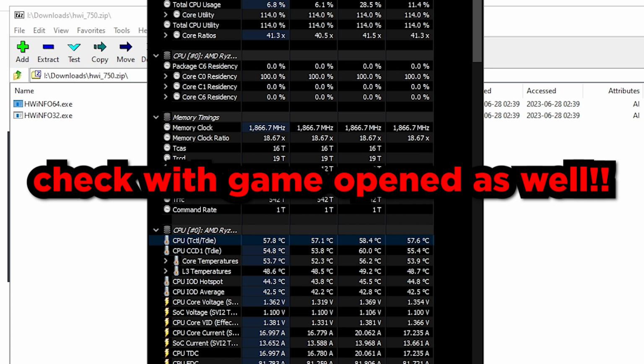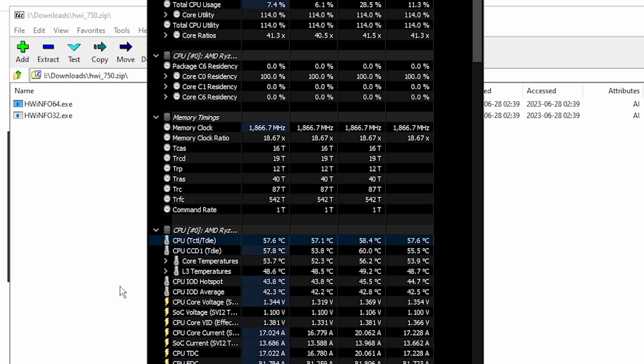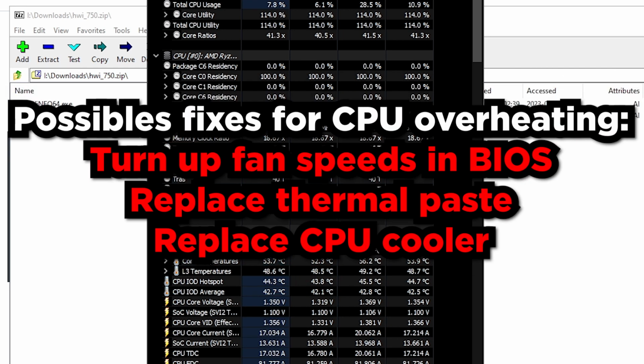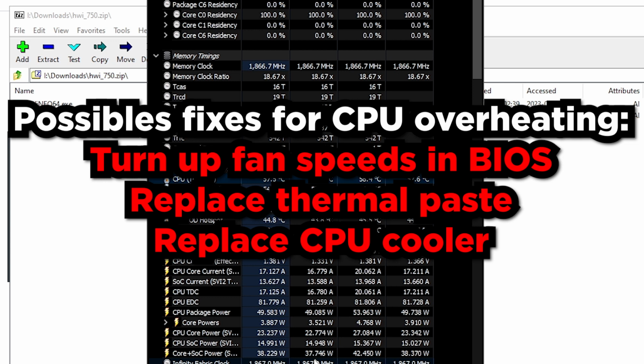You could put this on your second monitor, or just check it after a while. And if it hits anything that is way too high, so I'd say about 70 degrees or above is way too high, you need to turn up the fan speeds on your CPU cooler, or you need to replace thermal paste, or you need to get a whole new CPU cooler.